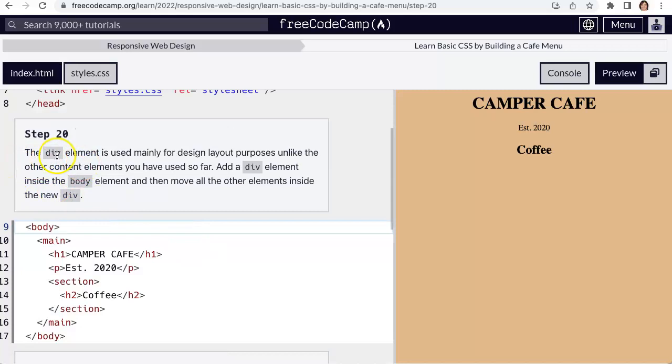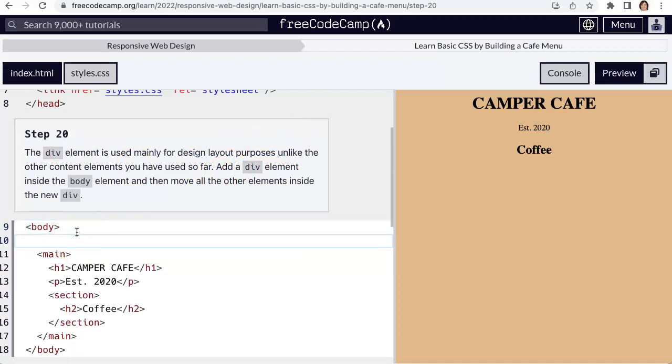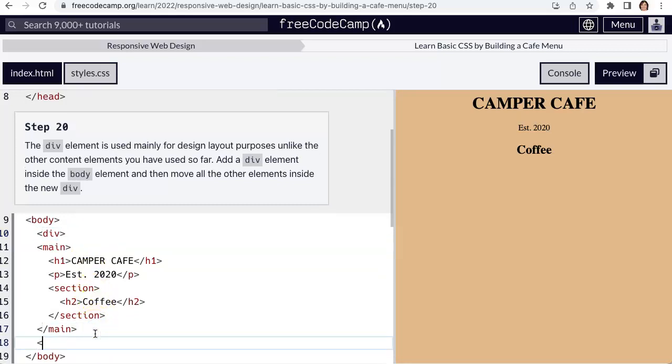The div element, I think of it as a divider element, is mainly used for design layout purposes, unlike the other content elements or semantic HTML elements that you have used so far. Add a divider element inside the body element and then move all the other elements inside to the new div. Okay, so we're doing it inside. So I'm going to wrap my main content into a divider so I can do some special styling to that divider. Oops, let's close it.